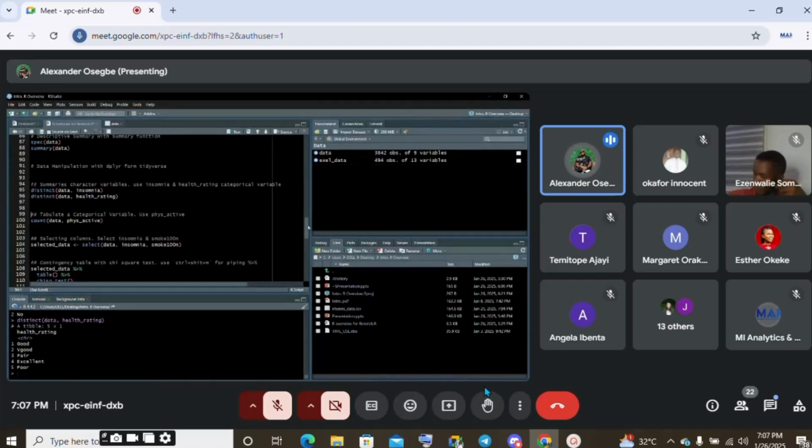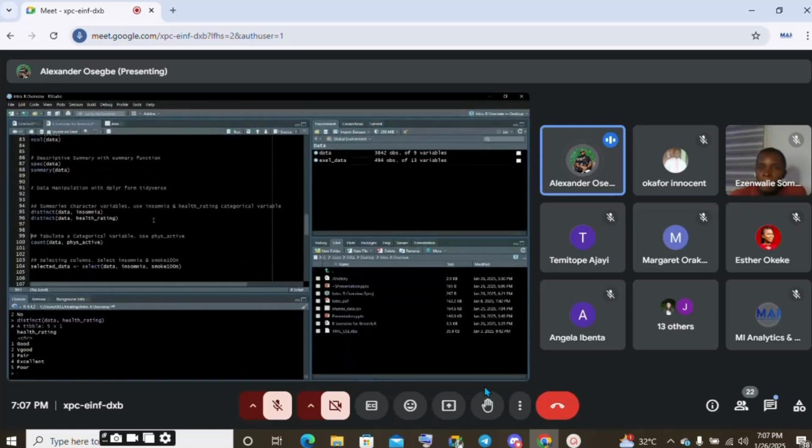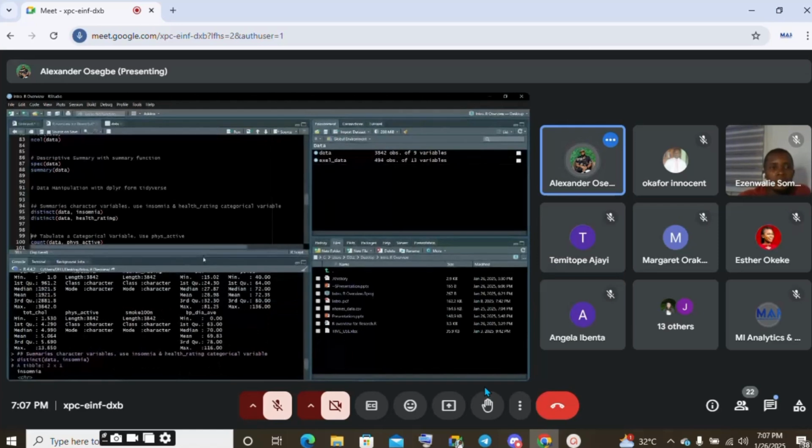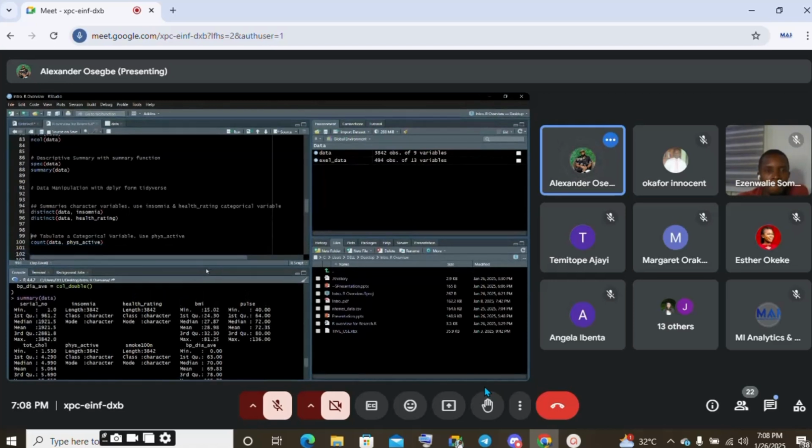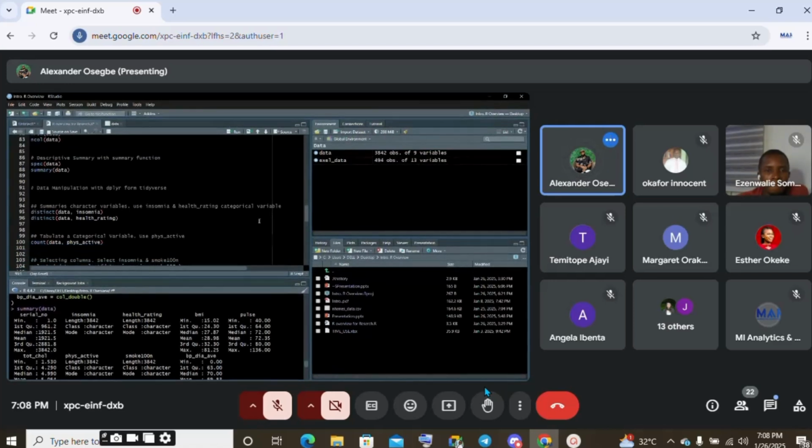So now we have understood what is happening just by using the distinct function, because when we ran the summary earlier, we didn't understand what was happening. We just saw character, but it was giving us a breakdown for continuous variables, which was fine, but here we have character variables. That's why we applied the distinct function. Not only can we apply it on insomnia or health rating, we can also apply it on something like the smoke or the physical active variable, because they are character variables. I just use these 2 for example. So let's go to the next.